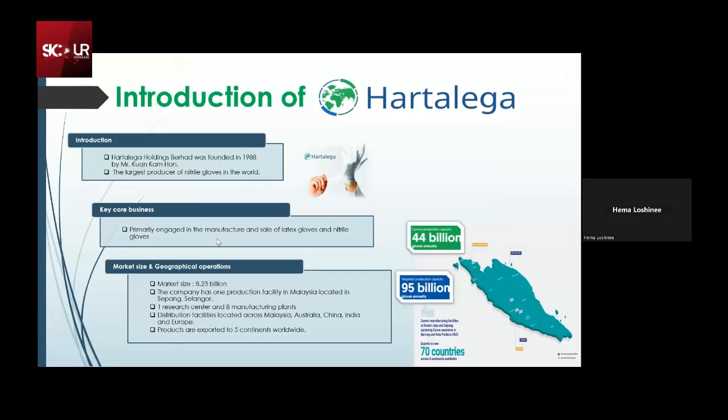Hartalega Holding Berhad was founded in 1988 by Mr. Kwam Hong, and it was the largest producer of nitrile glove in the world. The core business of Hartalega is primarily engaged in the manufacture and sale of latex gloves and nitrile gloves. The market size and geographical operation: the market size is about 8.23 billion. The company has its production facility in Malaysia, located in Sepang, Selangor.